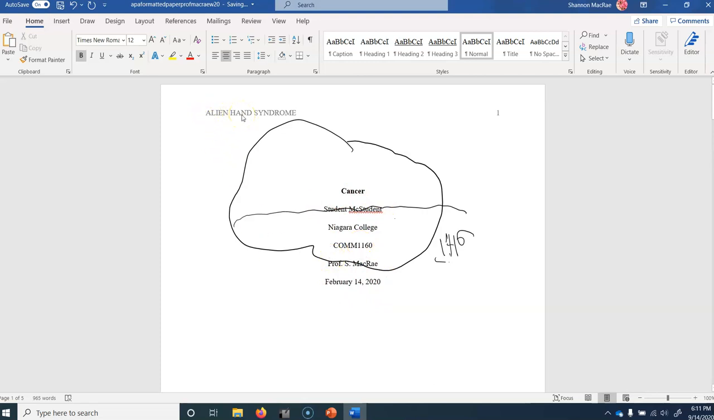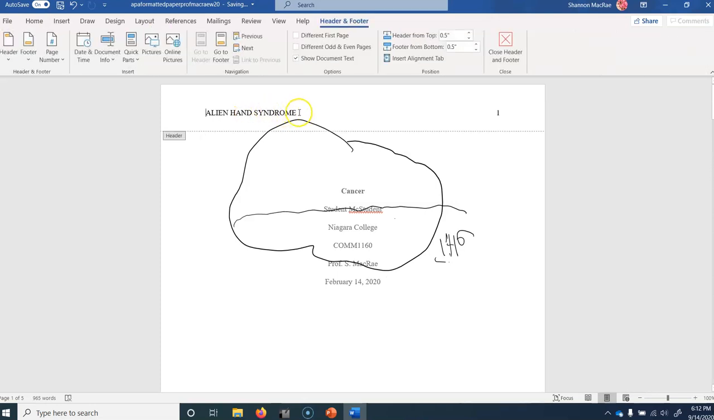This thing up here at the top, where it says alien hand syndrome, all in caps, is that little thing that we discussed briefly, the running head. The running head is just a short version of a longer title, or your full title if you have a very short title. To change this, all I need to do is double click, and it's going to open up something called the header, which is just Microsoft Word fancy talk for the very top of the paper.